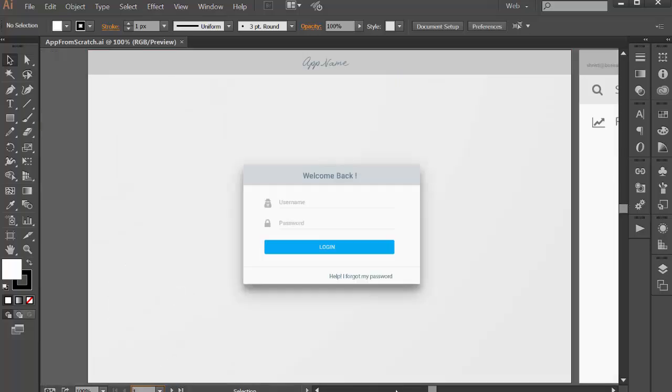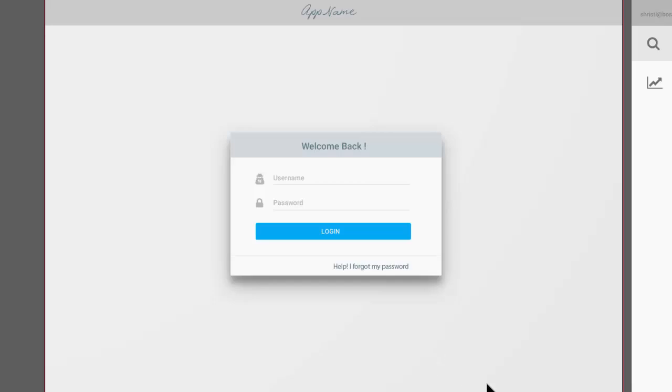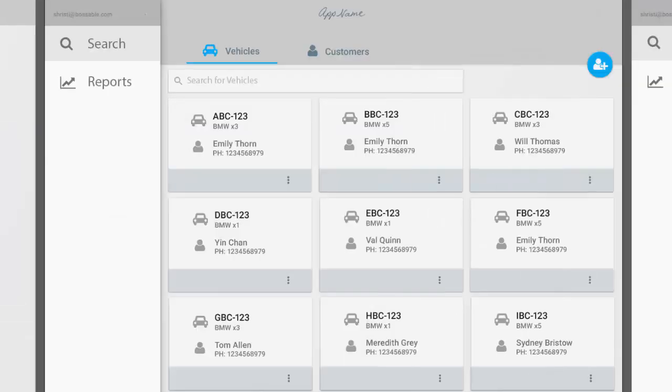So we'll just have a fairly basic sign-in form. The brief is really to try and keep these as simple as possible. Place to do some searching, so you can search by vehicles. And when you do that, you'll see the vehicle details at the top and the customer who owns that vehicle at the bottom.